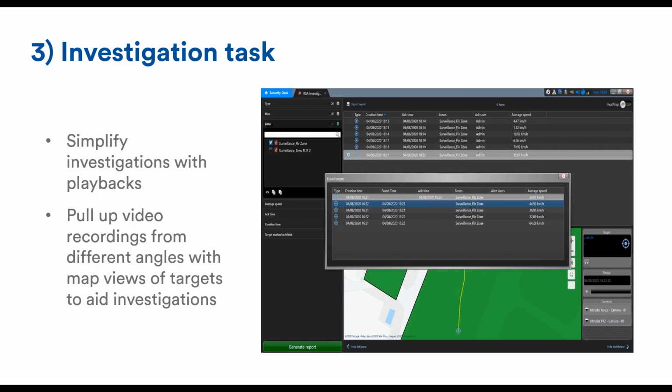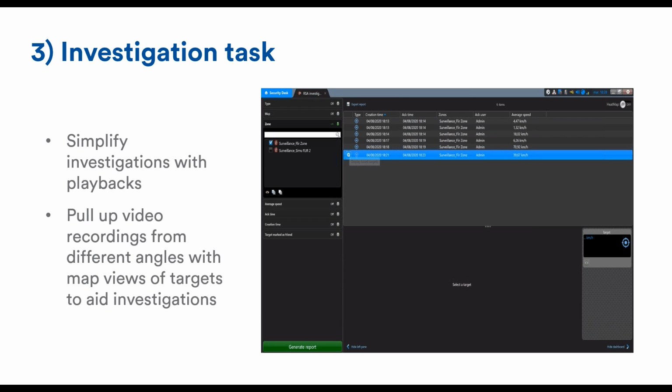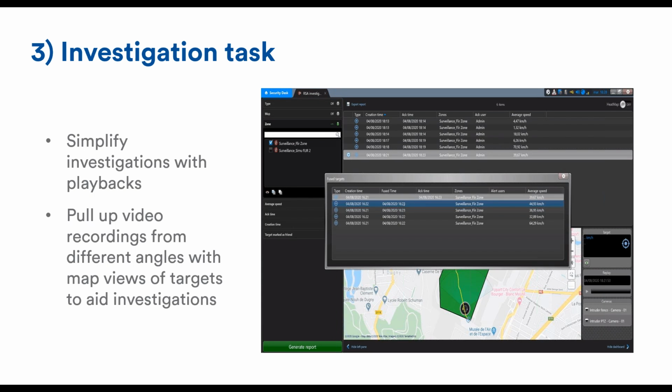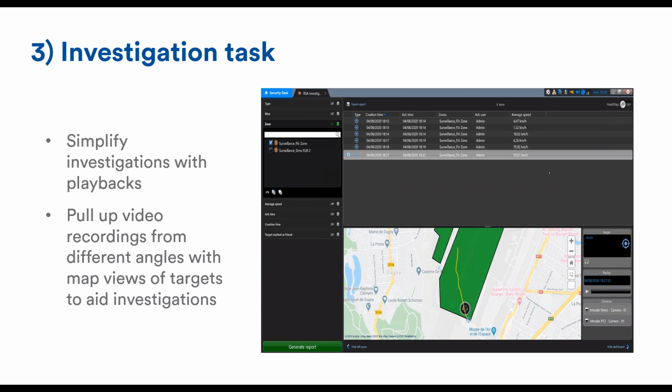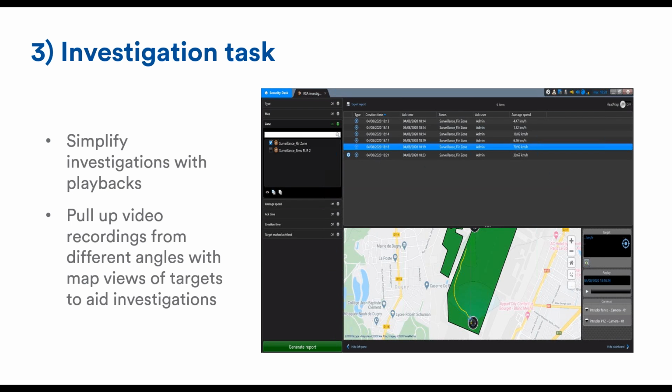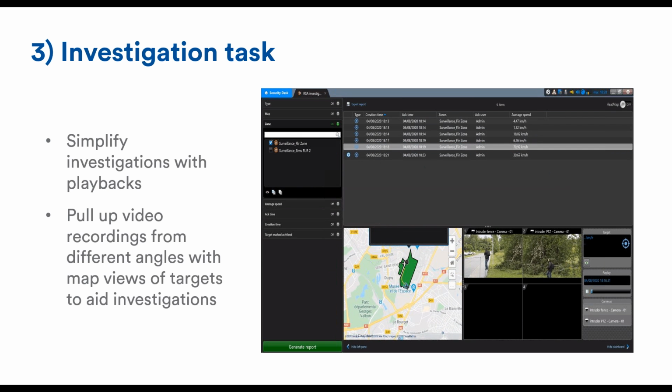All right. Now the point number three. I think it went through a few times. The investigation task, so point number three. So the investigation task is the tool for you to understand what happened.